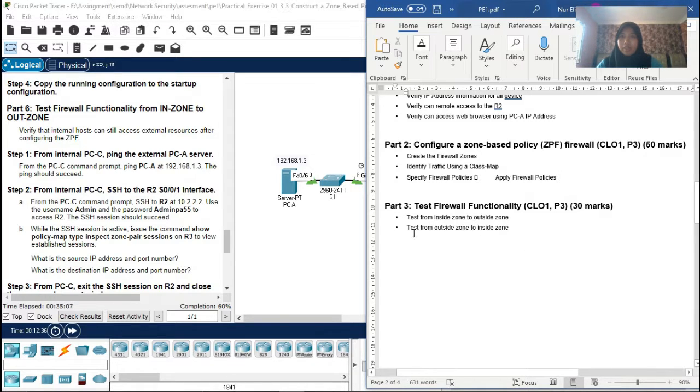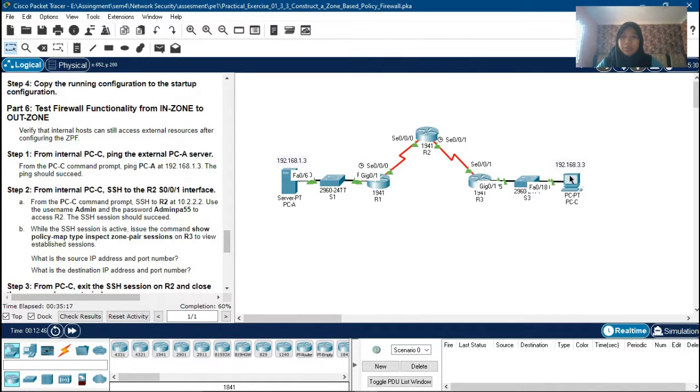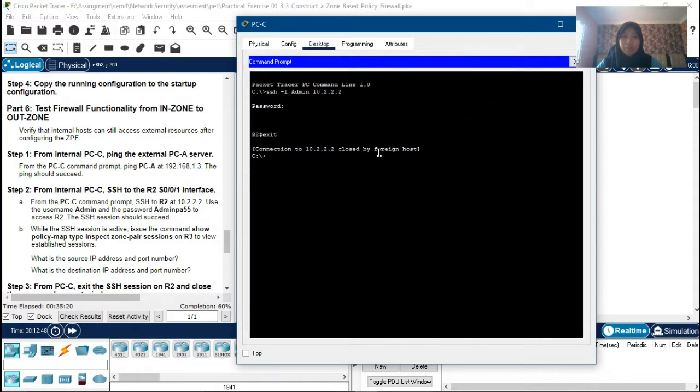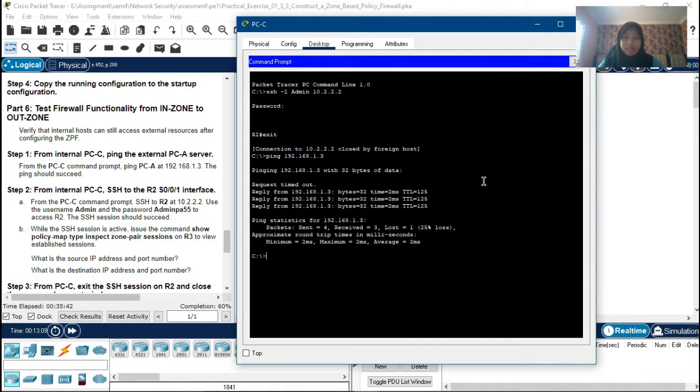Last part of this particular exercise 1 is test firewall functionality. Test from inside zone to outside zone. So we go to PCC, go to command prompt, and then try to ping PCA, 192.168.1.3. As you can see, the ping is successful.